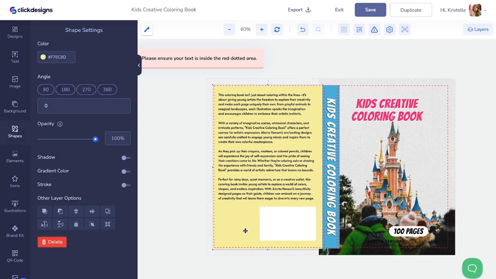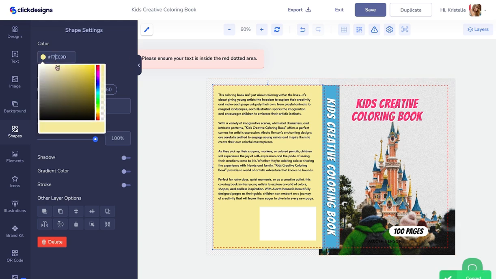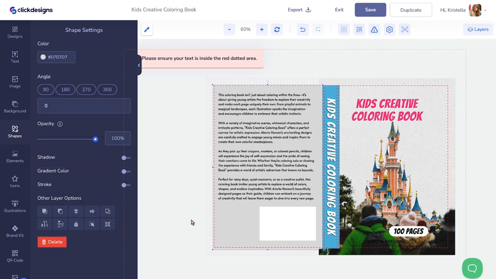I'm going to change the color of this as well. I'm going to use the dropper icon, take that and then paste that hex code. There you go. And then I'm going to change the color of the spine as well. I'm going to use the dropper icon again. I think I'm going to use the orange in the castle.